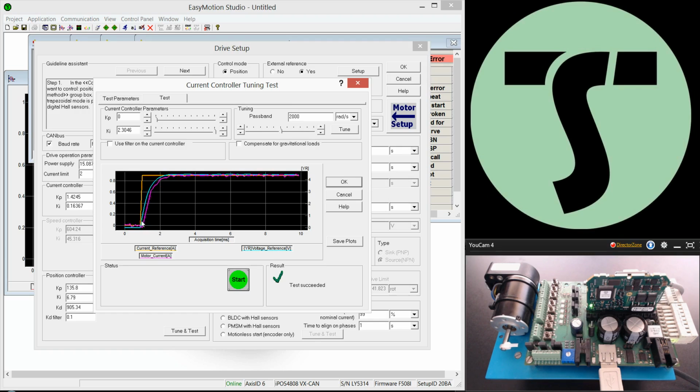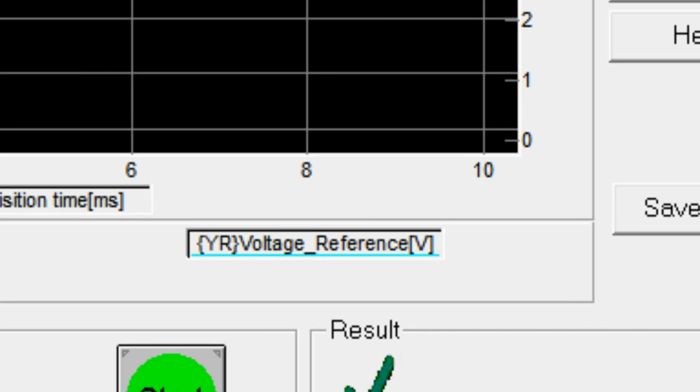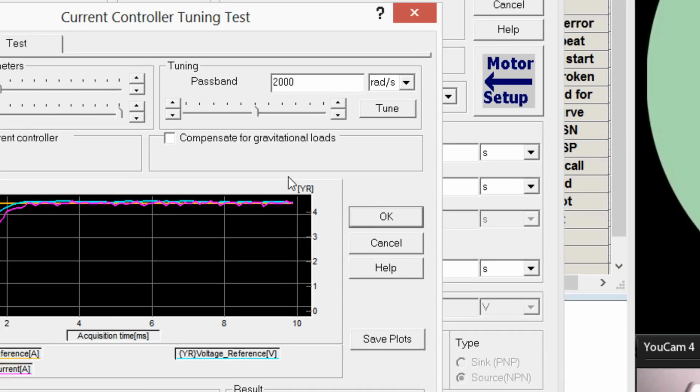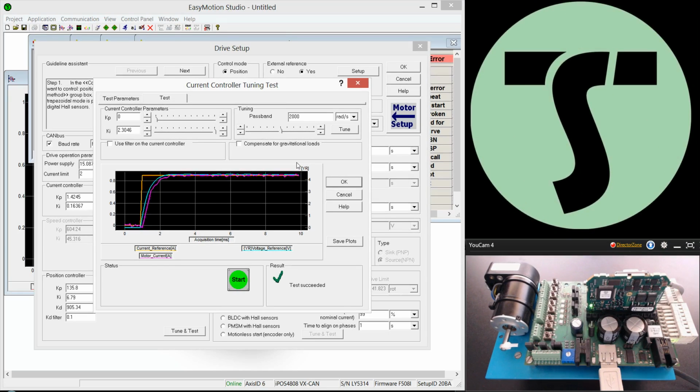The blue line, with the vertical axis on the right, notice the small YR before its name, is the voltage reference. The graph can be considered good in many circumstances, but considering the way a PI controller responds to a step input and the fact that the voltage doesn't go into saturation, there is still room for improvement in our case.